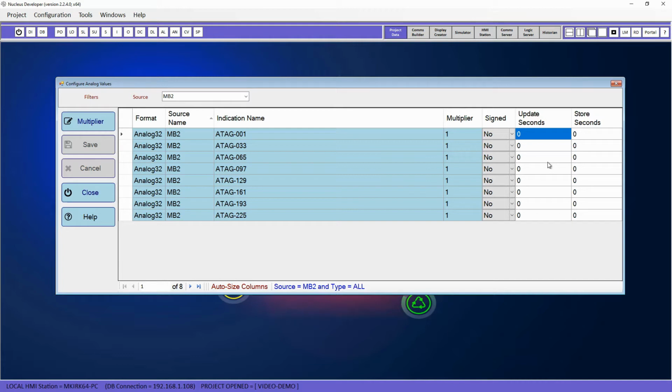At the top of the list should be the unnamed tag ATAG001. At the default creation, D tags are digital and A tags are analog. Notice that the default value of all analog values is 0 for the two columns. A value of 0 means there is no filtering applied.